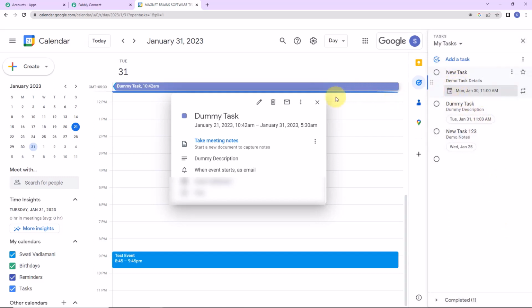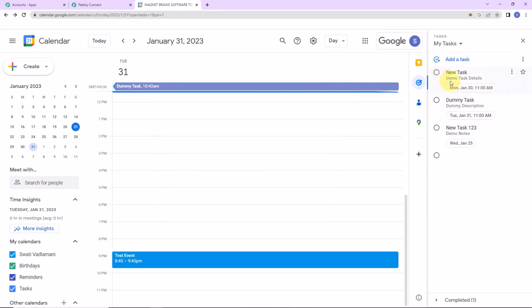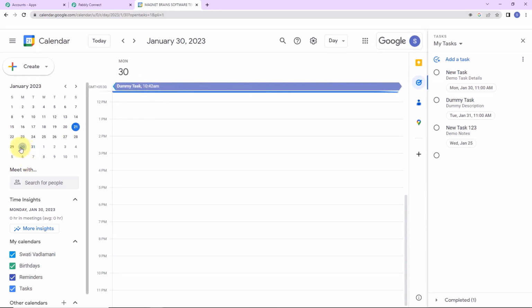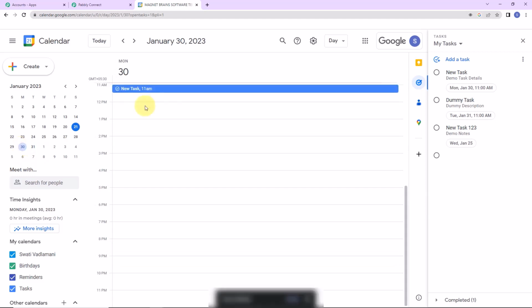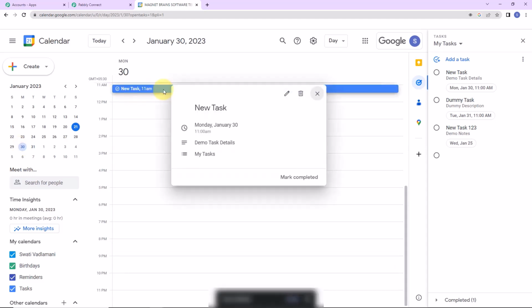So now what I'm going to do is, as soon as a task is created here, what should happen? Automatically, it should be added in my Google Calendar. So for 30th of January, it should be here. So now we are going to wait. And here you can see that yes, the task has been included. This basically means that our integration process is a complete success.